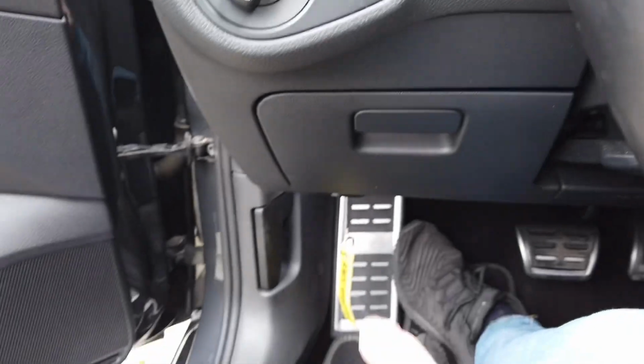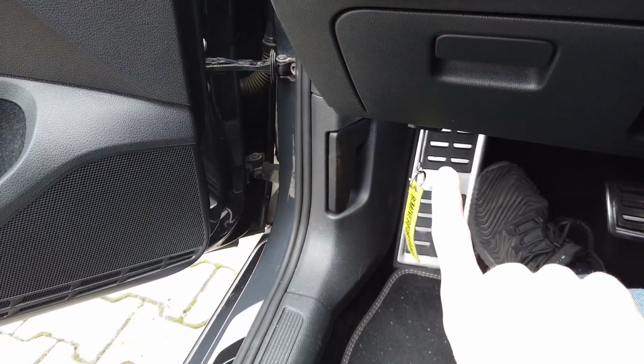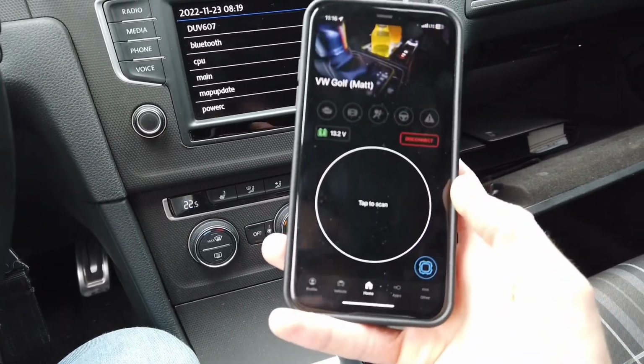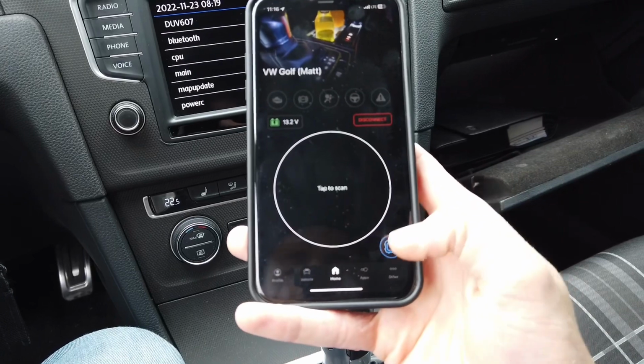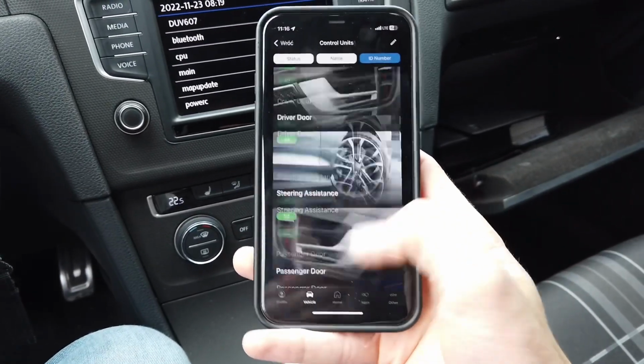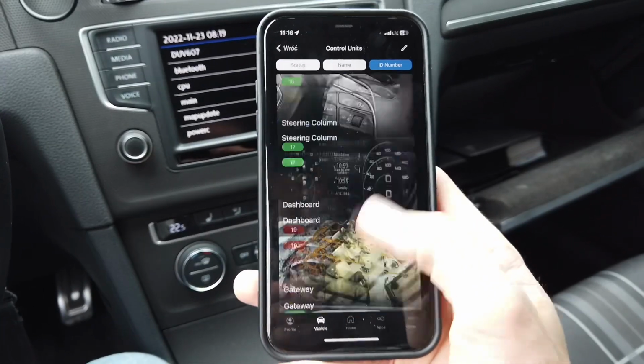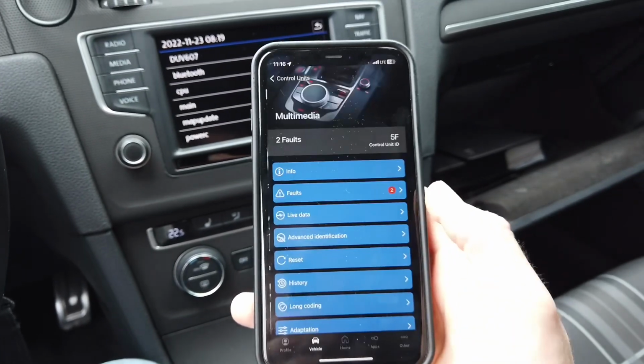So I have OBDeleven connected to the OBD2 port. I have the OBDeleven application over here connected with the vehicle. I have a Pro license, and right now I'm going to select all modules. This is the top of the list. I'm going to scroll down to module 5F, which is the infotainment unit. It's over here in the glove box.